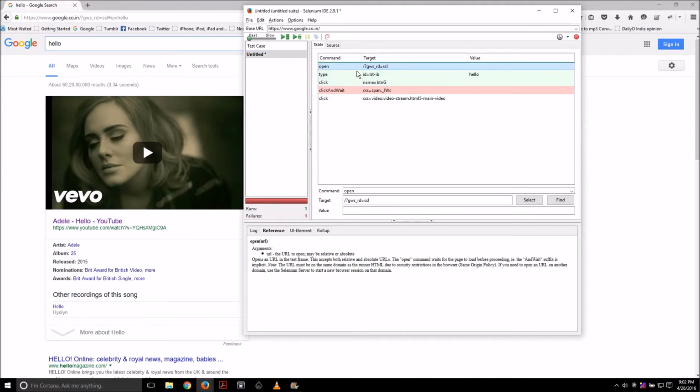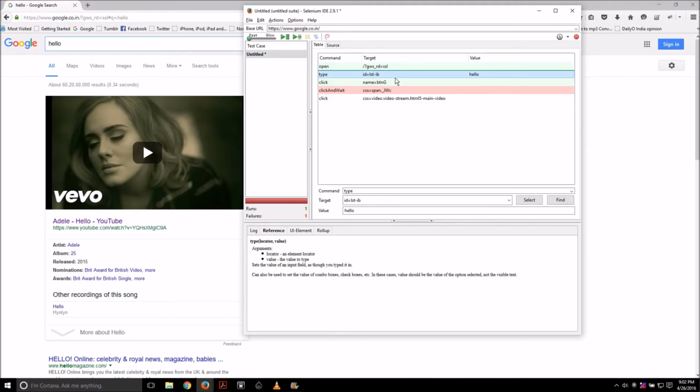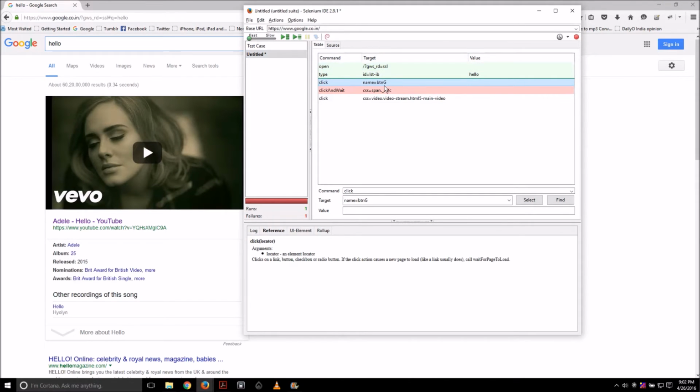Here we opened the google.co.in link. Here we typed hello in the search box, and here we clicked the button. But you see this click command. The problem with this click command is once you execute it, it moves on to the next one. But you know that once you enter something in Google, it takes time to load, right?